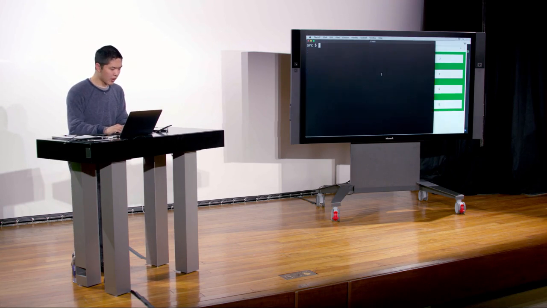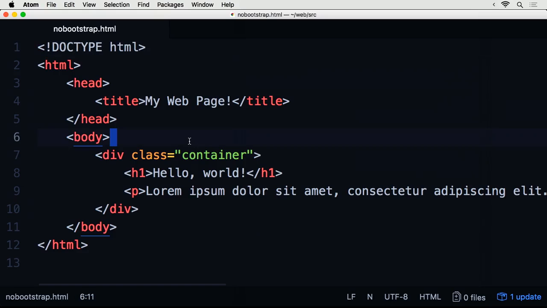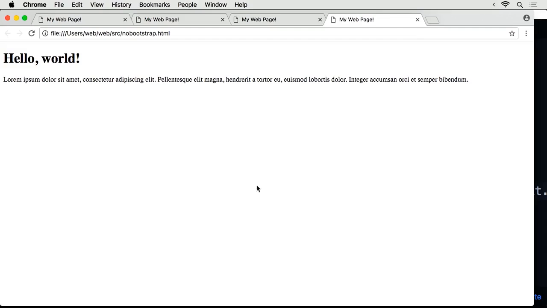And so if I open up nobootstrap.html, this is just a simple website, just like stuff we've seen before, where I have a heading that says hello world, and then a paragraph of text. And if I open up nobootstrap.html, this is what it looks like. Same sort of thing we've seen before.